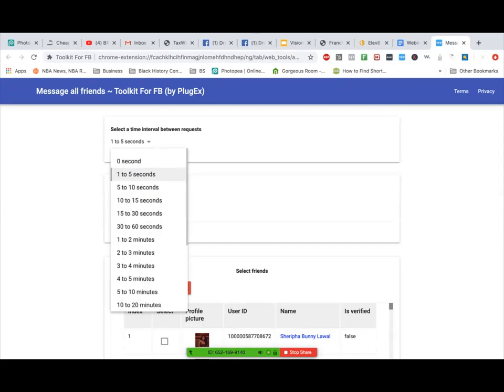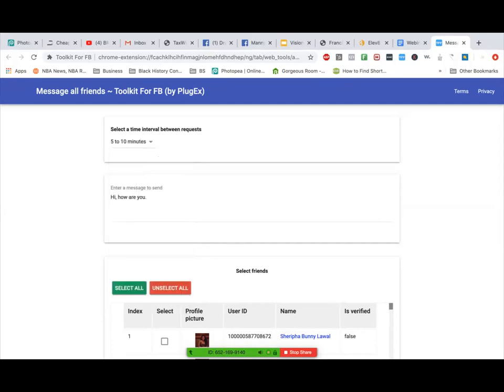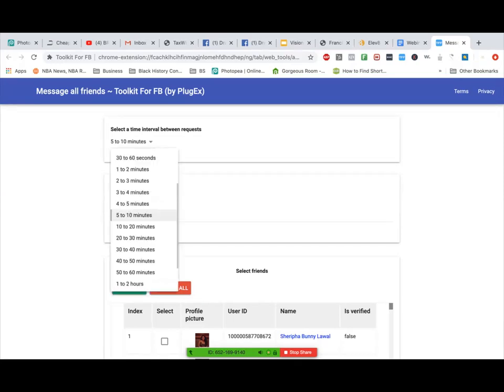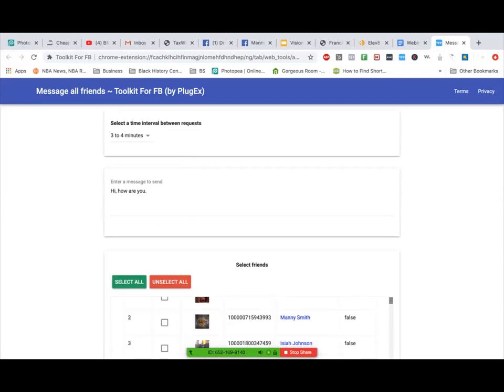And you have to make sure that you just go to at least, man, I would say 5-10 minutes. If you do 5-10 minutes of messages, so that'll be one message every 5 to 10 minutes, which means you'll be able to send 12 messages maximum under an hour. Okay. So I would say every 3 to 4 minutes is okay. Every 3 to 4 minutes, you can send this message to every single one of your friends.